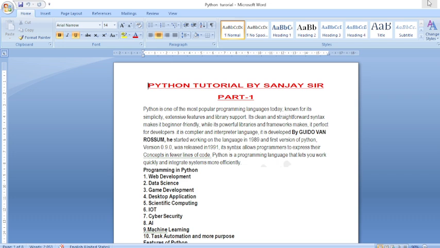There are different libraries. And now Python is very popular because computer science is developing in leaps and bounds. There are different types of programming languages, but Python is one of them.